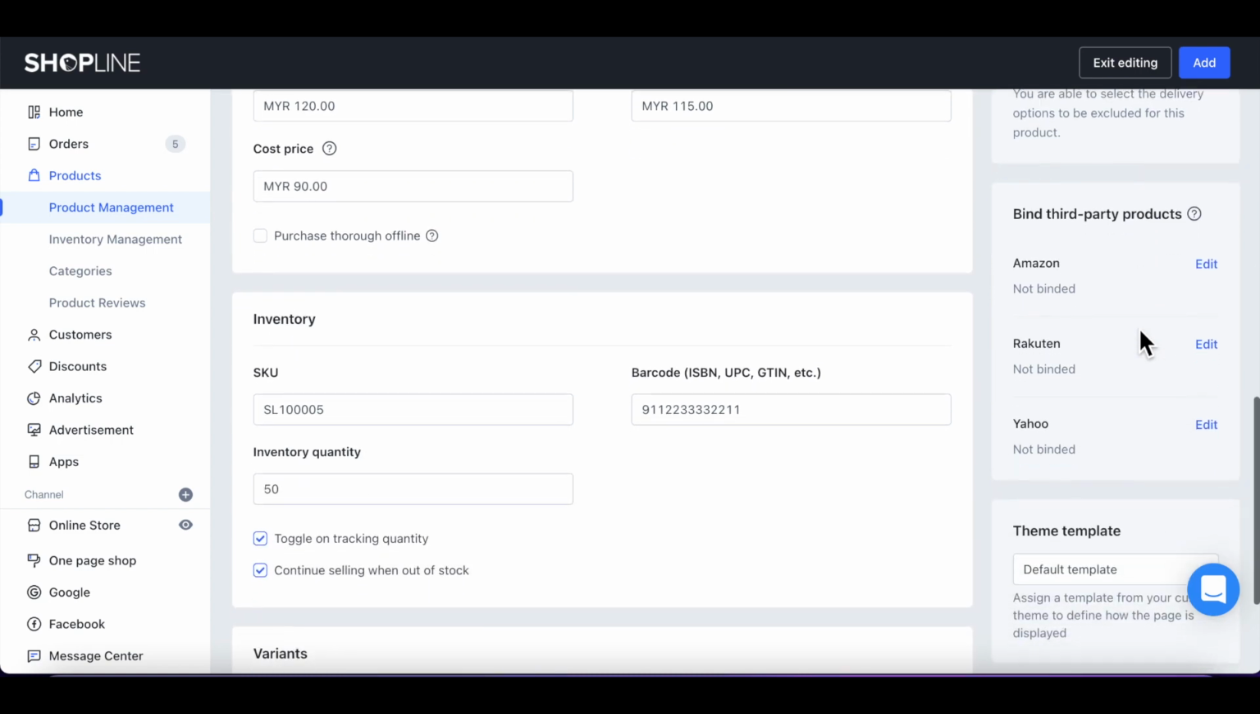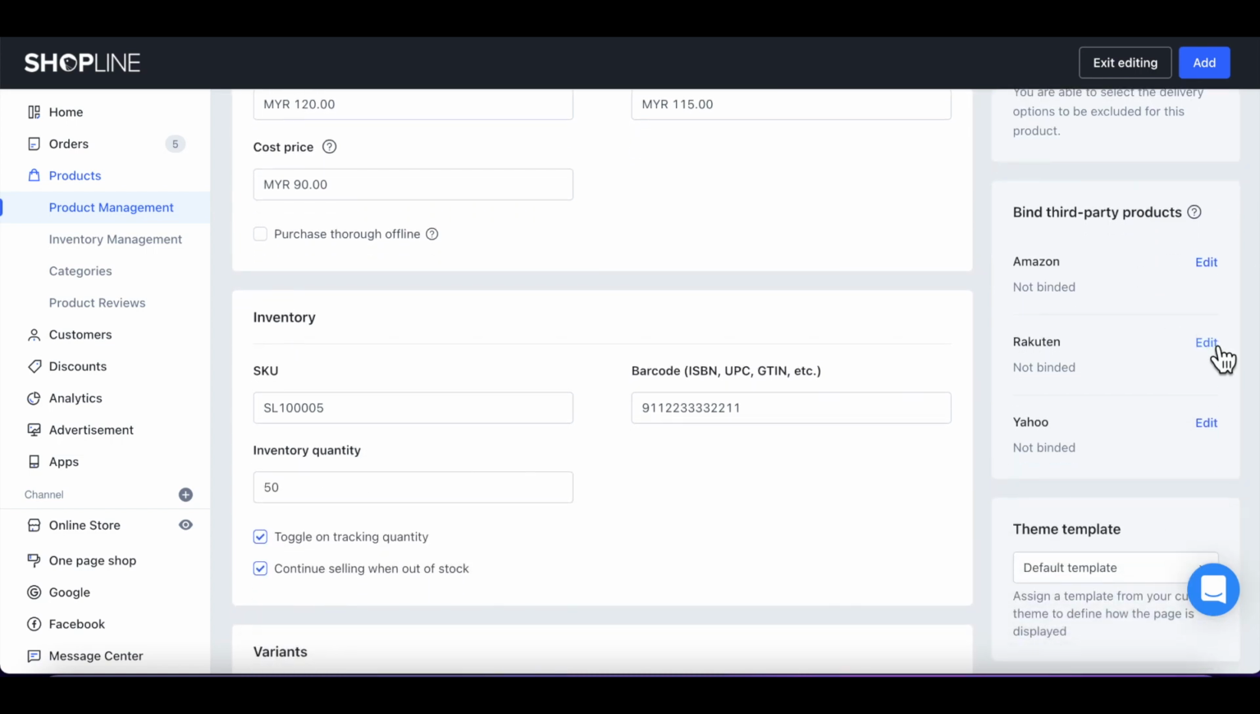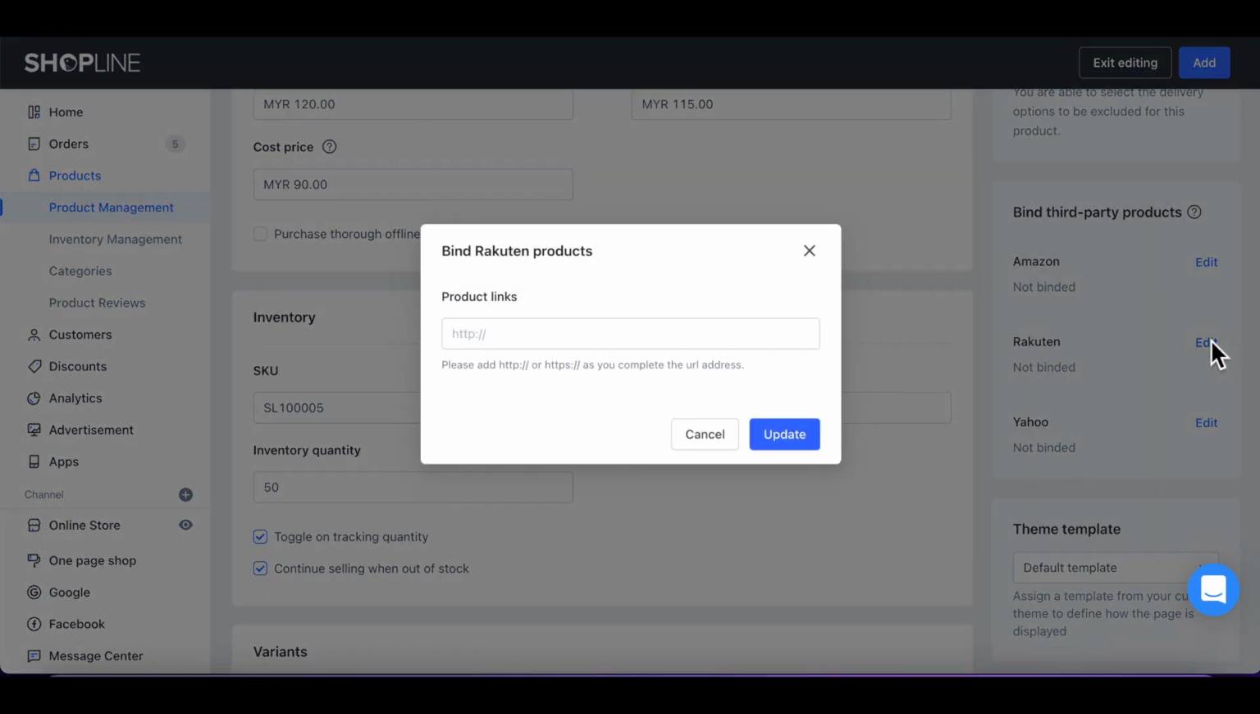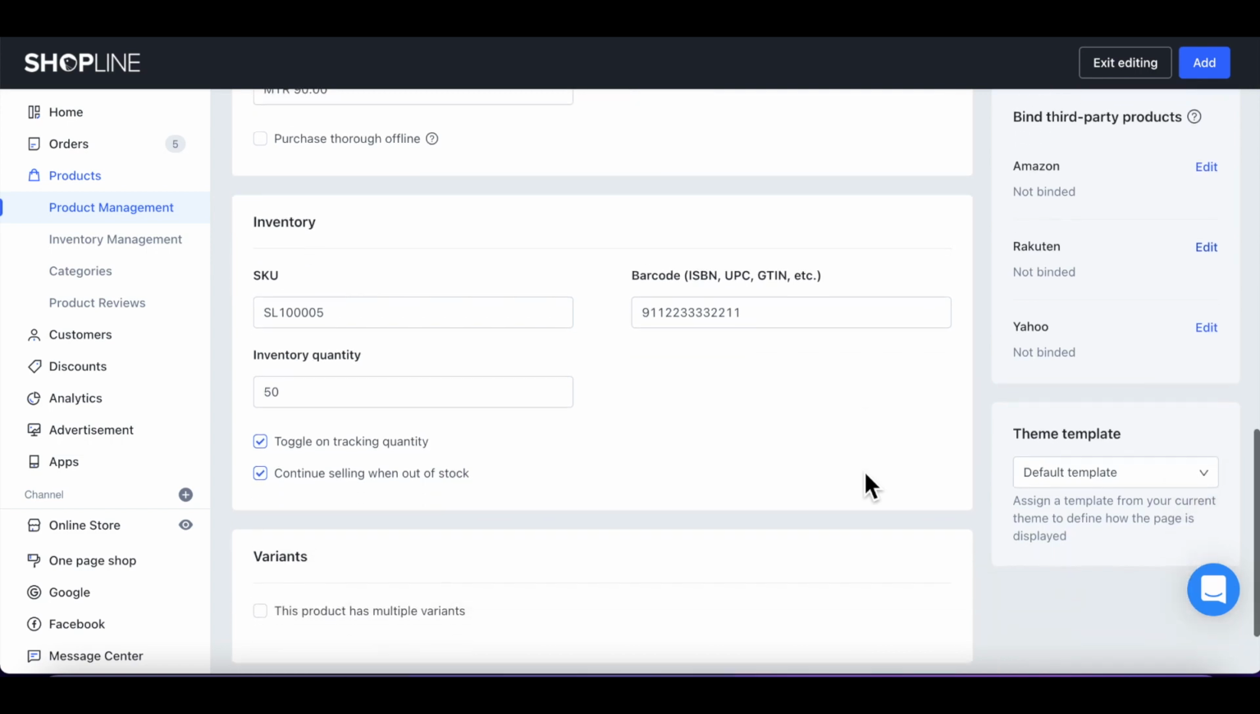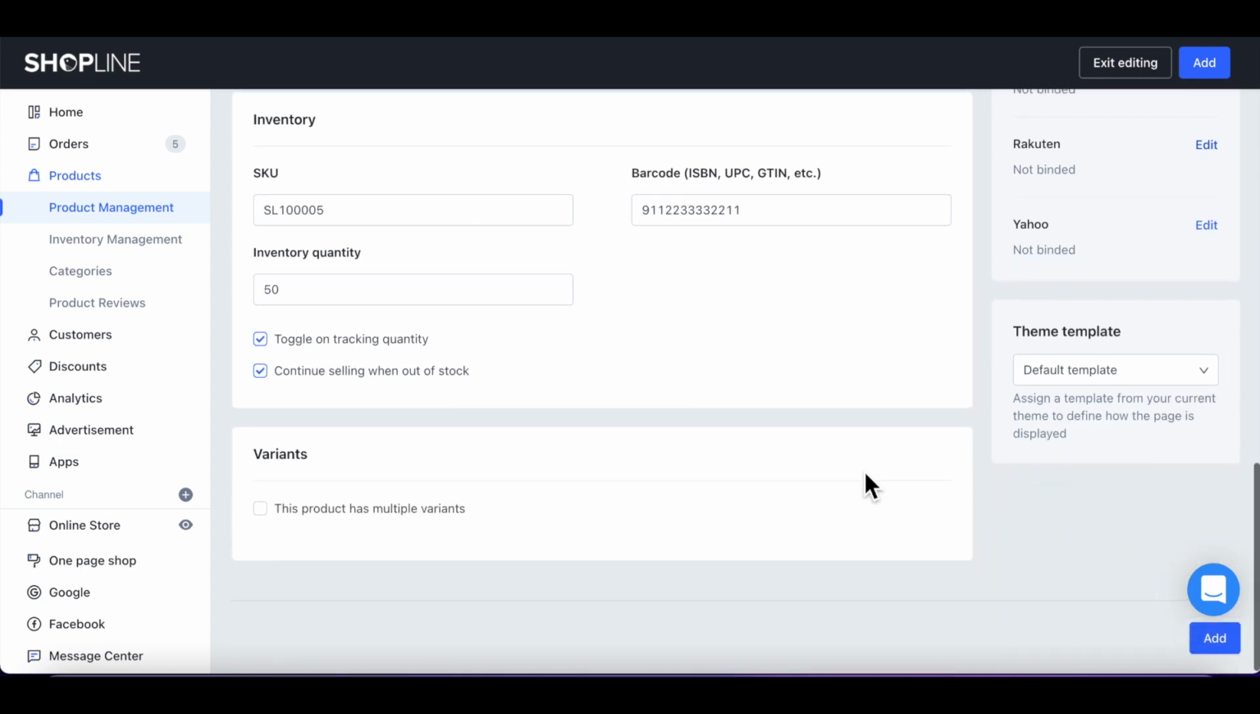Lastly, bind the product if it's also available at other third-party platforms. Click Edit and enter the product link and other required information. And click on Update to save. Once you are done with product settings, remember to click on Add to save this product. So that's all for the guide on product setup on SHOPLINE.